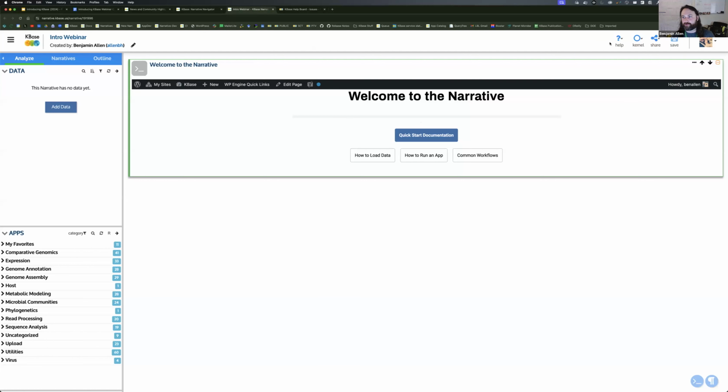Other items on the toolbar, you'll see on the right-hand side the save button. So you can manually save, and KBase will also automatically save anytime you add data or run an app. So there is an autosave, but still it can be useful to manually save occasionally. In addition to that, there's the share button, which allows you to do sharing with other colleagues and create static narratives. And there's some additional items.